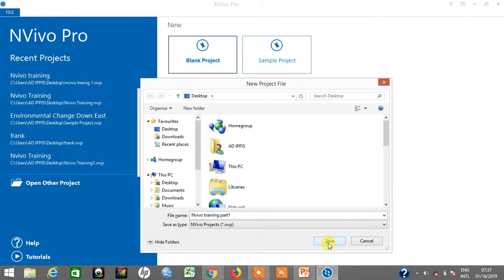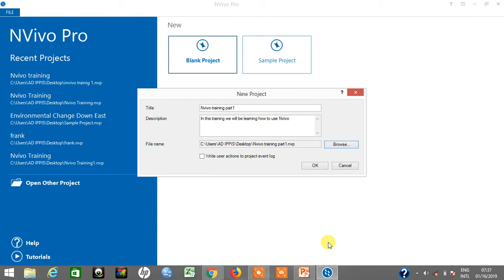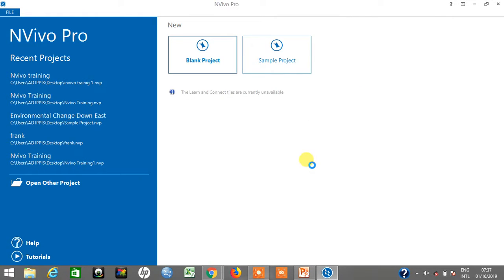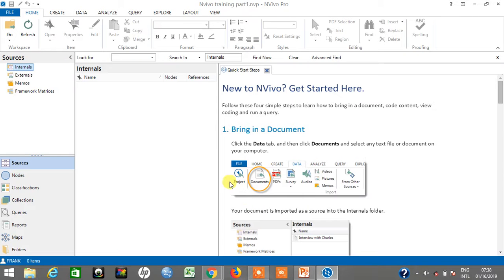After clicking that, you click OK. But first, there's this NVP extension here, which is the proper extension for NVivo. Any file you save with the NVP extension means it came from NVivo. So we tap OK. So this is the NVivo workspace.